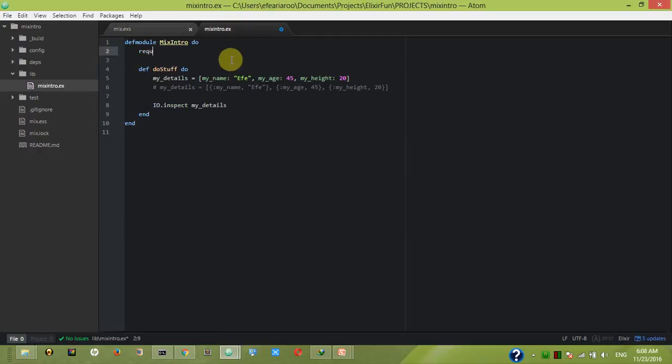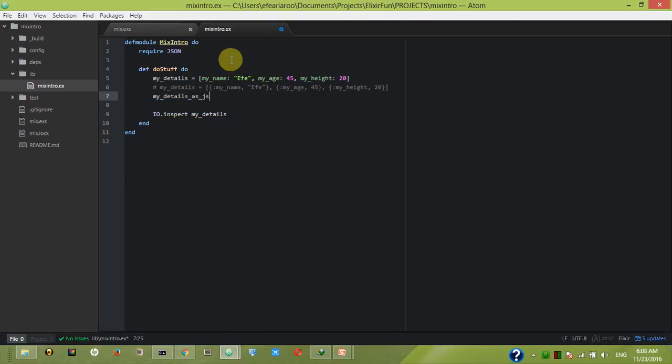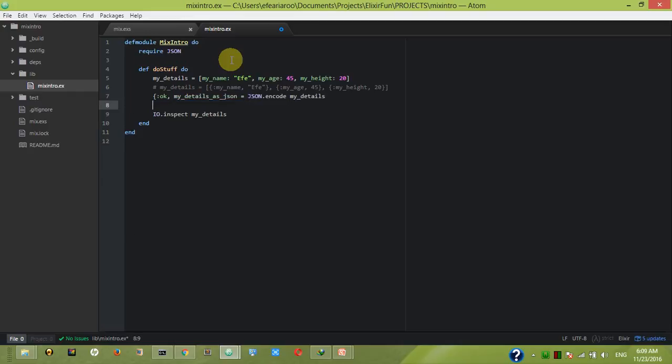We already have a valid Elixir object. Let's try and encode it into a JSON string. Let's say my details as JSON. We can say something like JSON dot encode, my details. And then there's a way Elixir works, you have to say something like this. Then we can use inspect, or IO.puts. Let's use inspect.